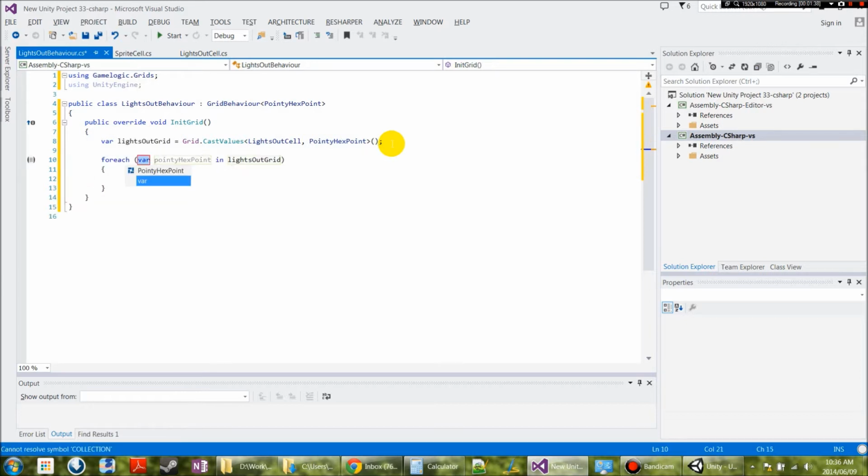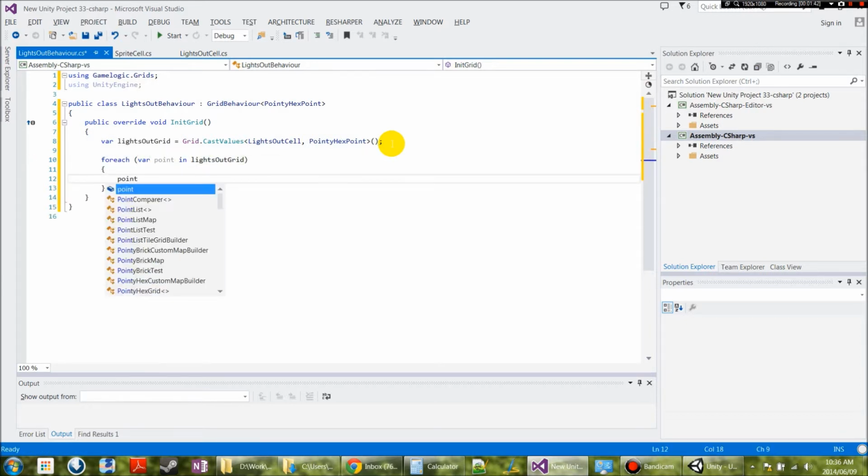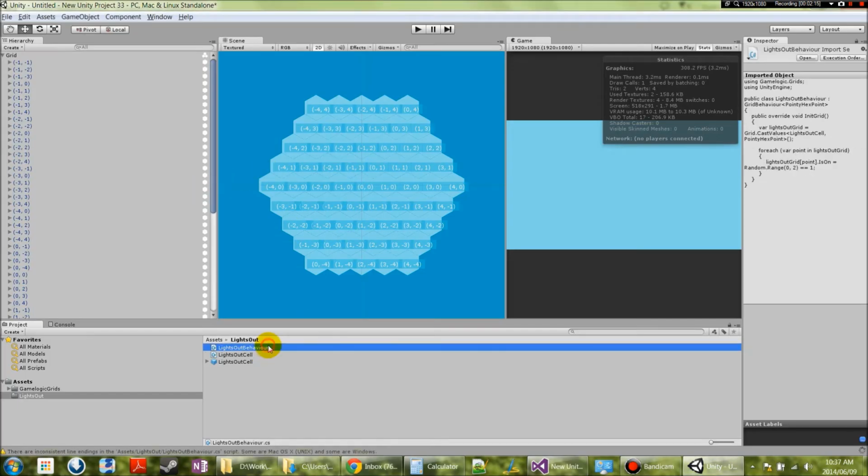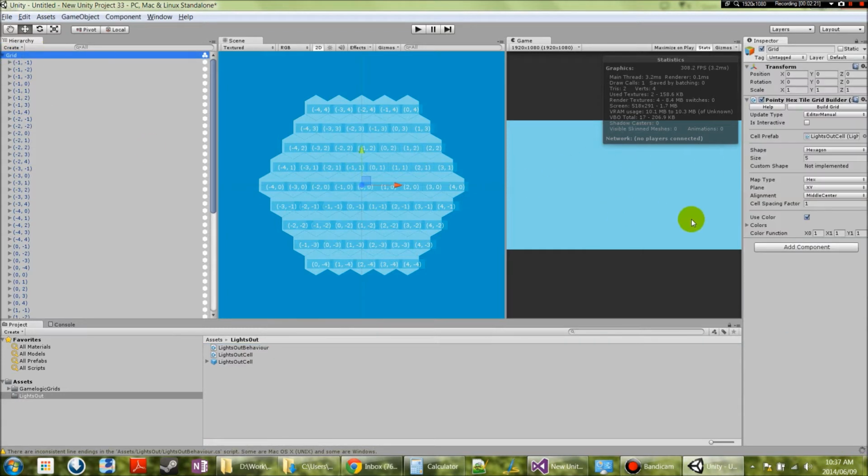For now, we will only assign cells randomly. We do this by writing a for each loop over all the points in the grid and simply set the isOn property randomly for the cell at that point. We can then add our grid behavior to the grid, and as you can see, the cells are now randomly blue and yellow.